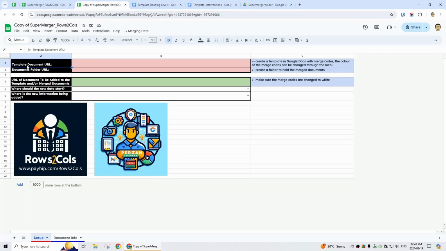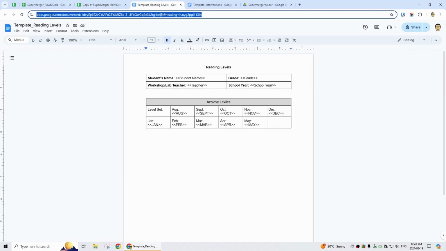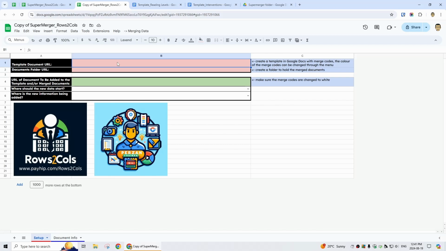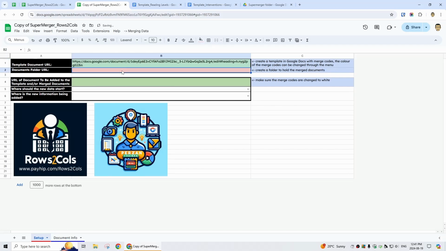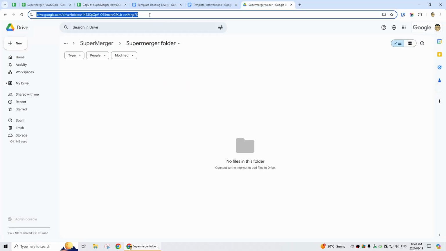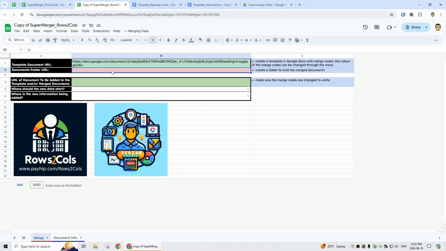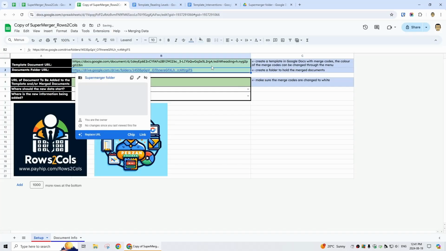So let's start putting in some things. The first thing I want is a document template. So I've made one of these. I'm going to paste that in. And I need a folder to put it all in. So I've already made a little folder for that and paste that in. You can see everything kind of goes green and then it's all kind of happy.